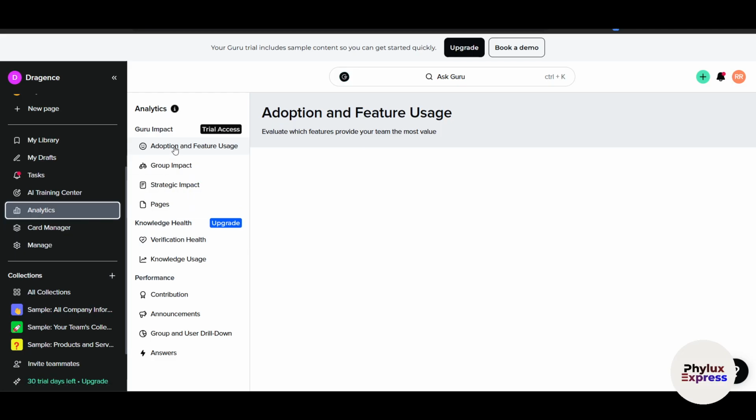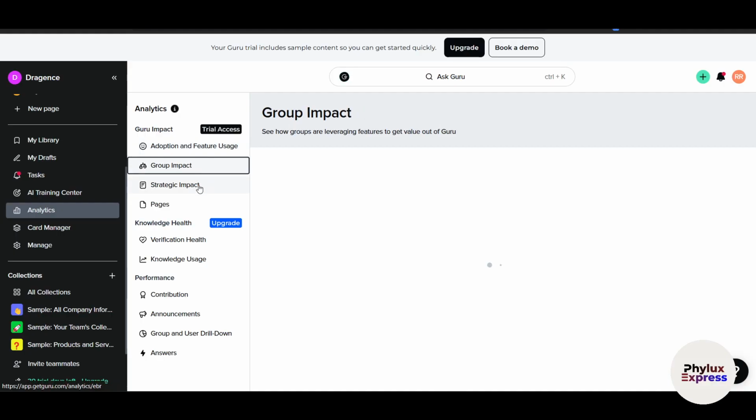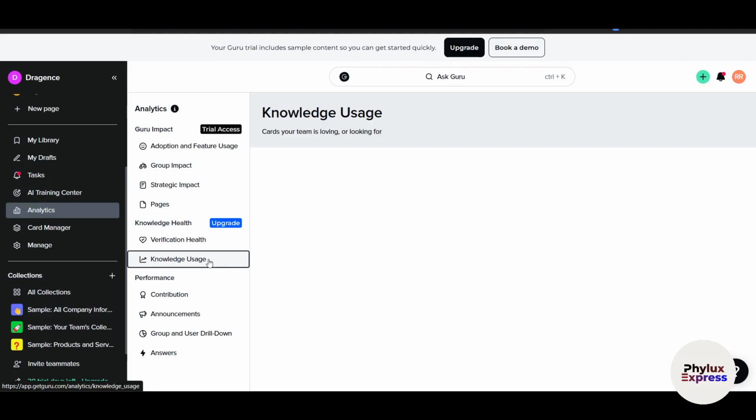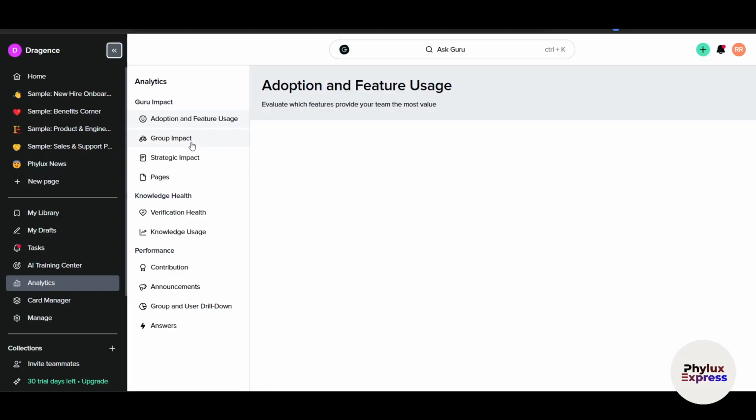This is an analytics tool, so it will show me the exact data. I can even export it out. So it takes a few seconds to load here. Right, this is group impact strategy, pages, verification and knowledge usage. Right, for this I just need to upgrade, but for now, in the trial access I can only use some of the features which are available.